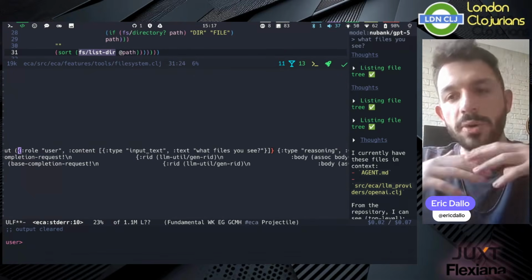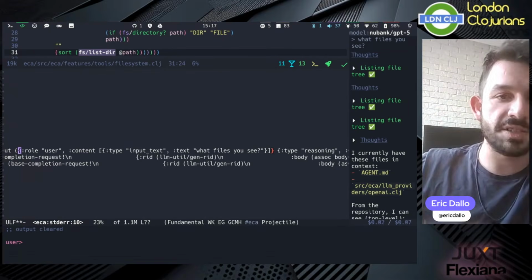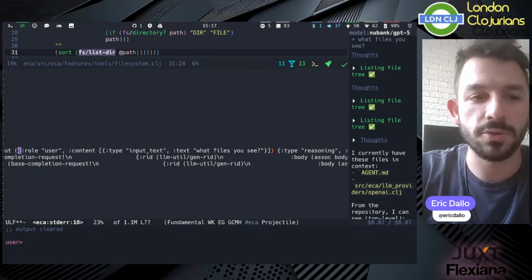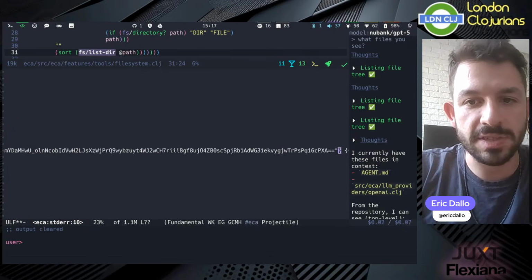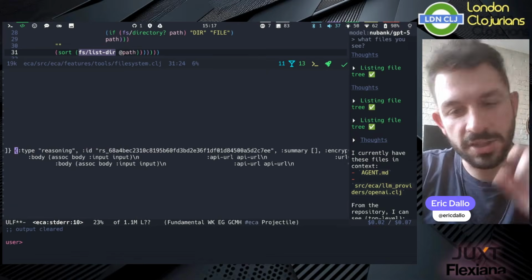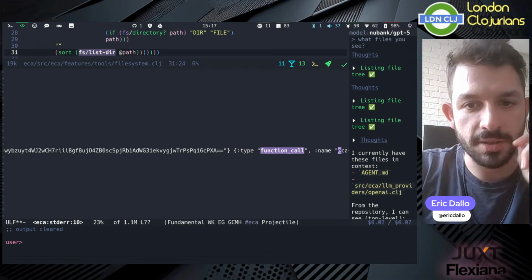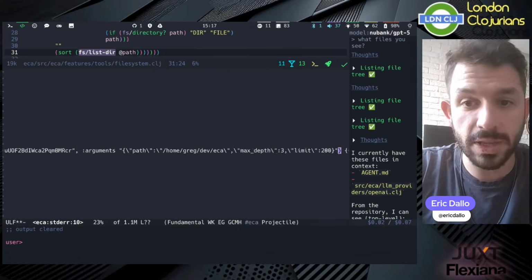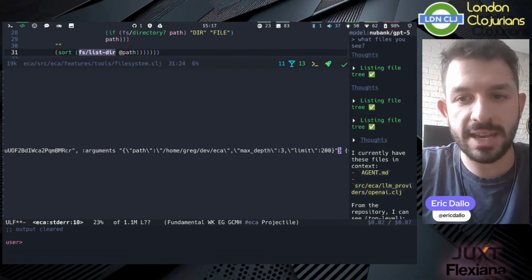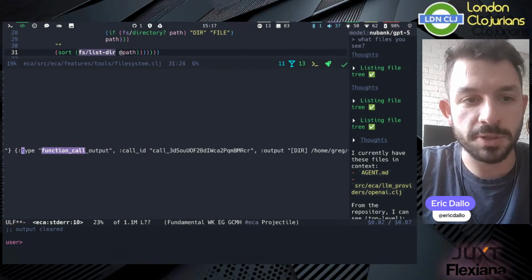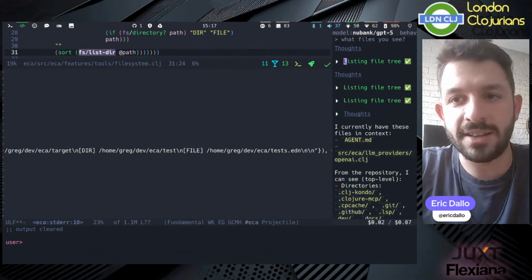So we always accumulate the whole history of the conversation and send all those messages again as context to the LLM. So the first message is the user asking what files you see, and then we see the reasoning block, which has an ID so the LLM can understand what its thought was. Then we have a function call, with the function and the arguments, and then the function call output. So we have the response, and this is sent right here.